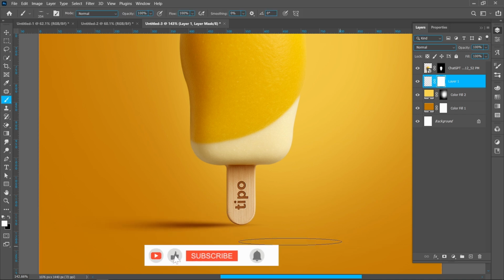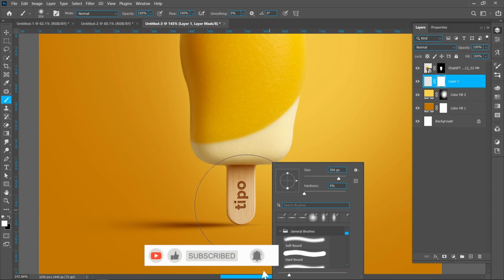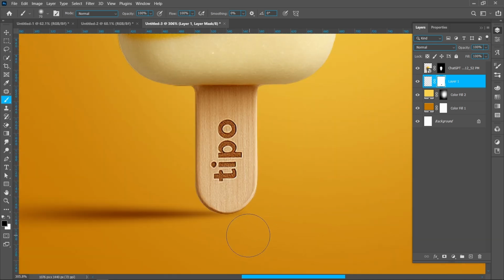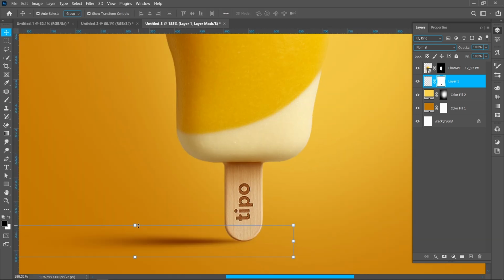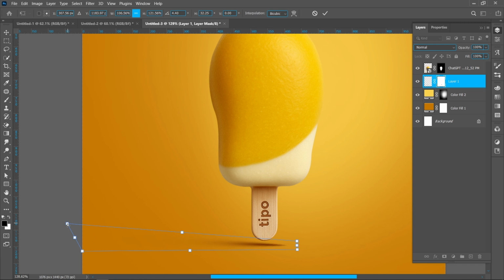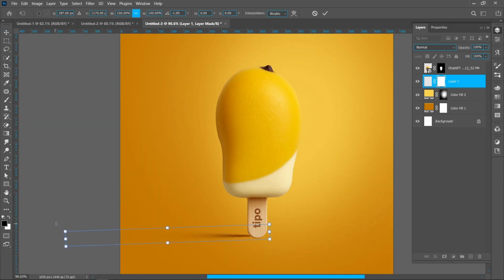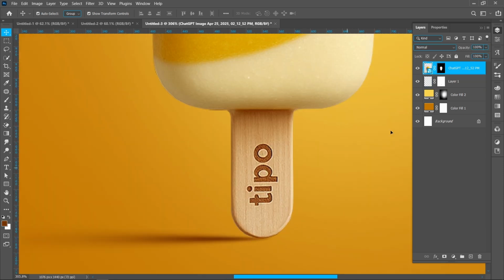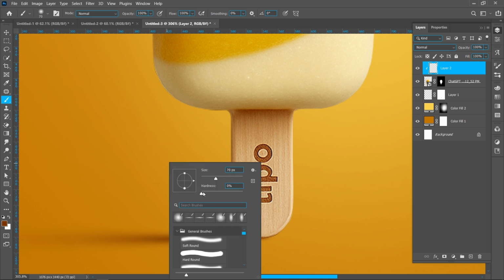Now add layer mask, and follow the process. Create new layer. Right-click and create clipping mask. Select brush tool and follow the process.